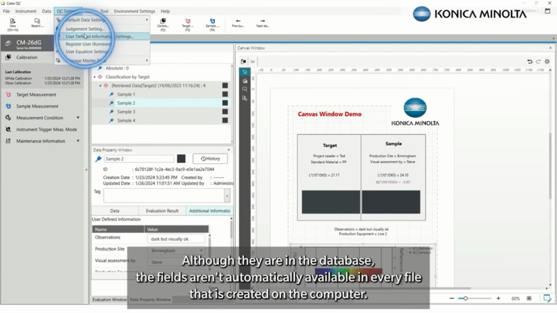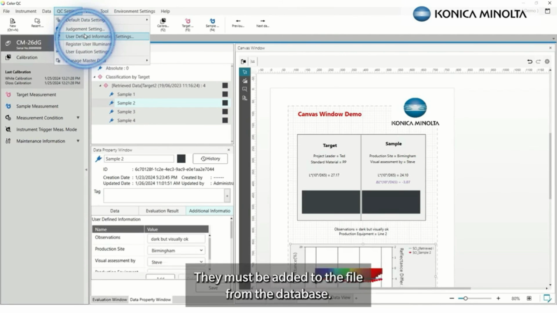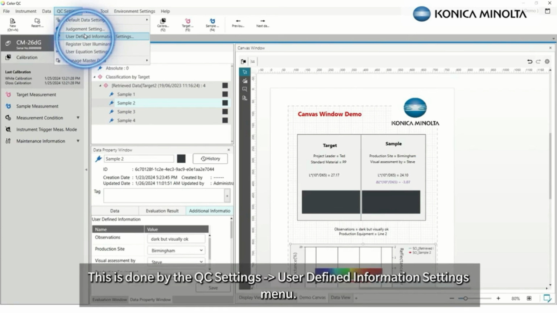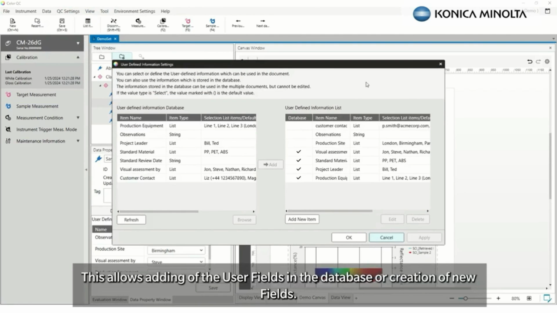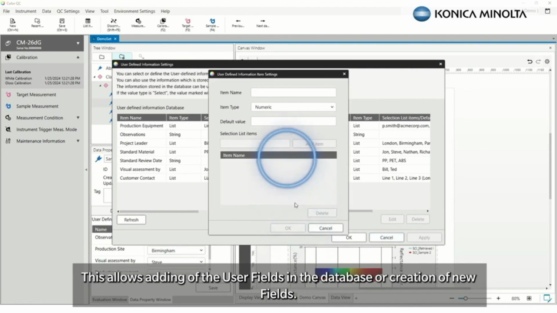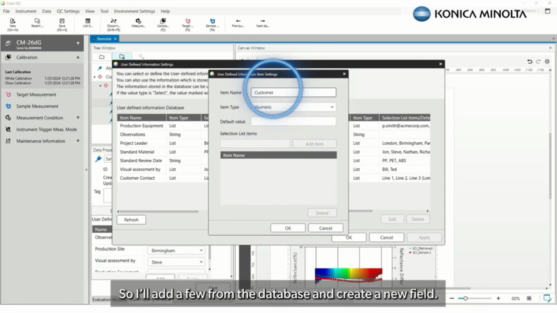Although they're in the database, the fields aren't automatically available in every file that is created on the computer. They must be added to the file from the database. This is done via the QC Settings, User-Defined Information Settings menu. This allows adding of the user fields in the database or creation of new fields. So I'll add a few from the database and create a new field.